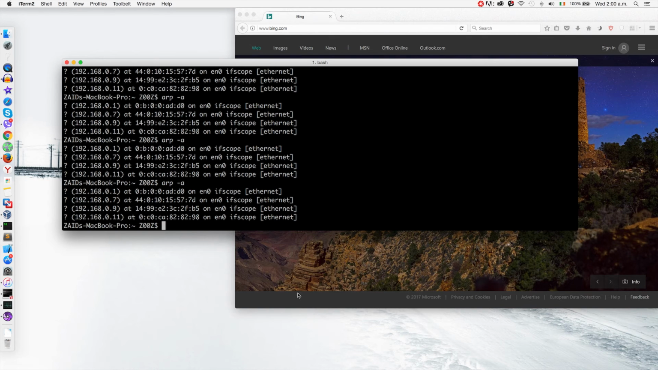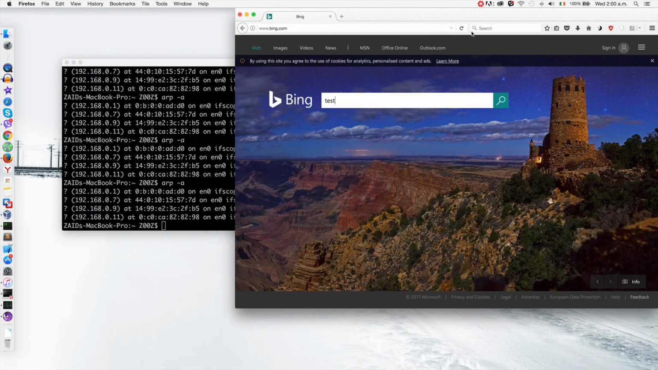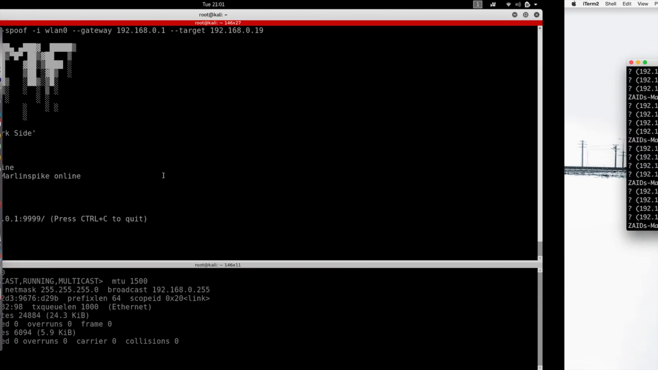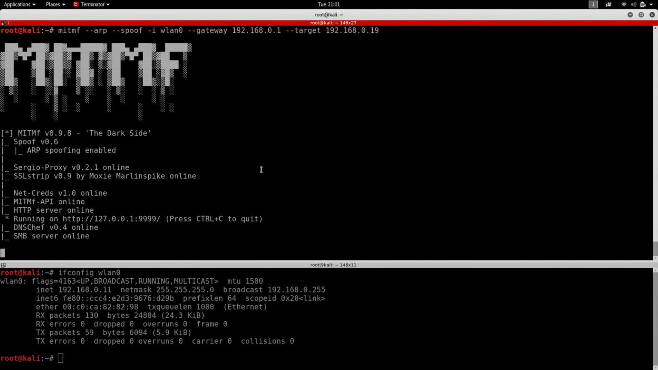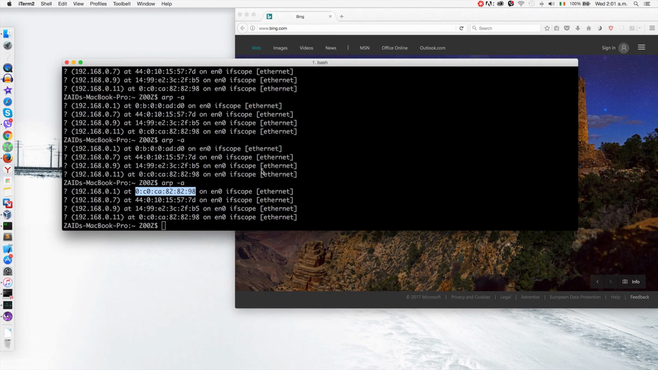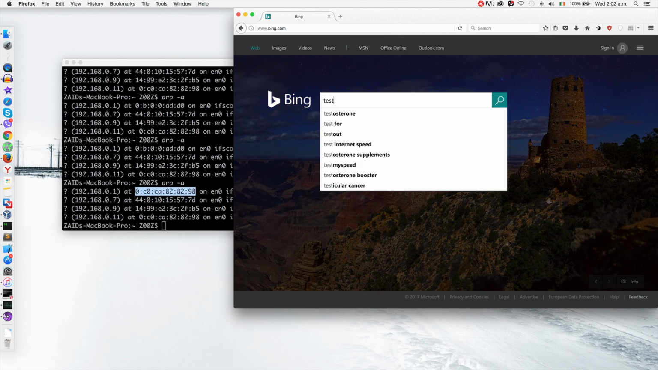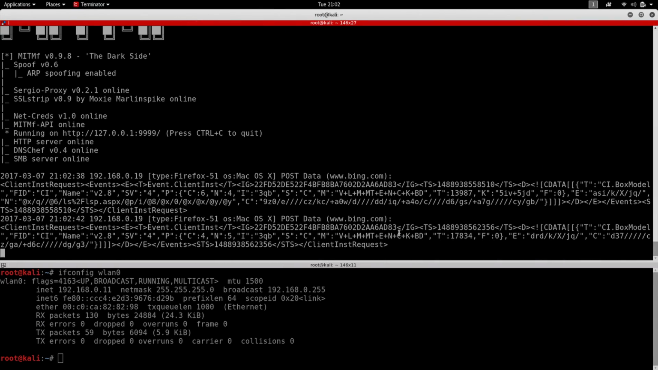Now I'm just going to refresh the page, because that's going to generate some traffic, and it'll update the ARP tables to the new entries. And as you can see, now the MAC address has changed to the MAC address of the attacker's machine, and now the attacker is successfully in the middle of the connection. Now let's see if we can actually sniff data in MITMf. So I'm just going to run test in here. And as you can see, we're capturing data.